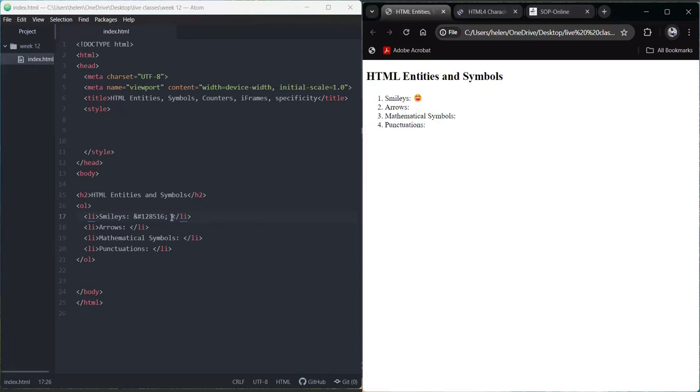So you don't have to memorize all of them. There are different libraries online you can use to get these symbols or smileys. So I just want to create some here, to have some more.